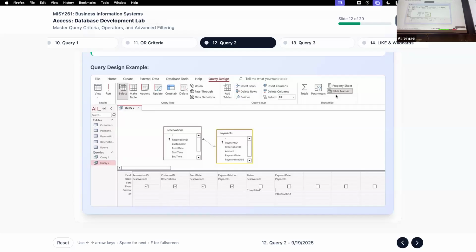So it shows the reservations for status completed, and you see we place the date not in the criteria row, but in the or row. So different rows, one in the criteria row, one in the or row. That means or condition, okay? It is the status is completed or payment date is set to 20th. If I place them in the same row, if I move this date to the criteria row, what does that mean? That means the status is completed and the payment date is October 20th. Okay, so that's the difference.